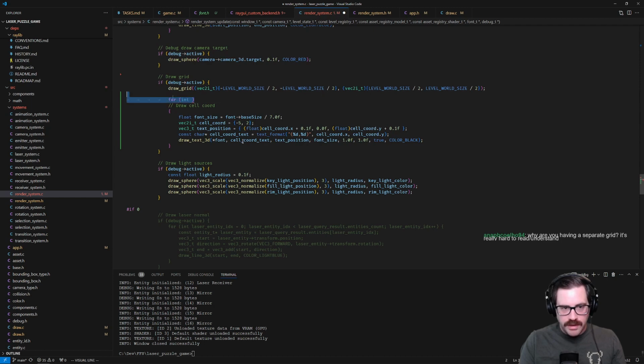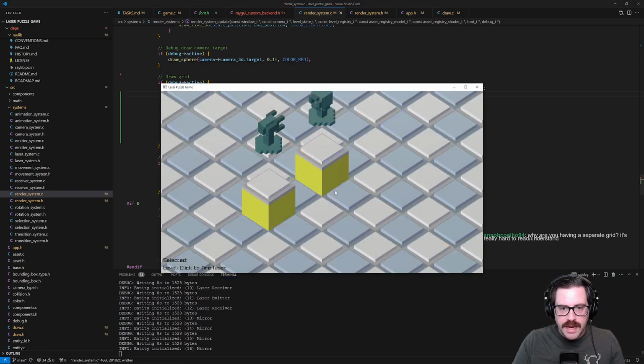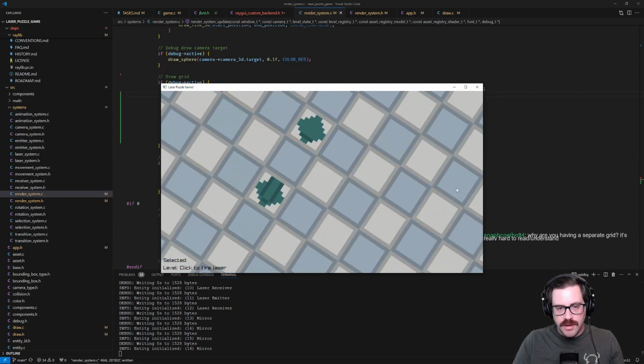Why are you having a separate grid? That's not actually part of the game. It's just a debug thing, so that when I create the levels, I can use it to help myself create the levels. So it's not going to be drawn.